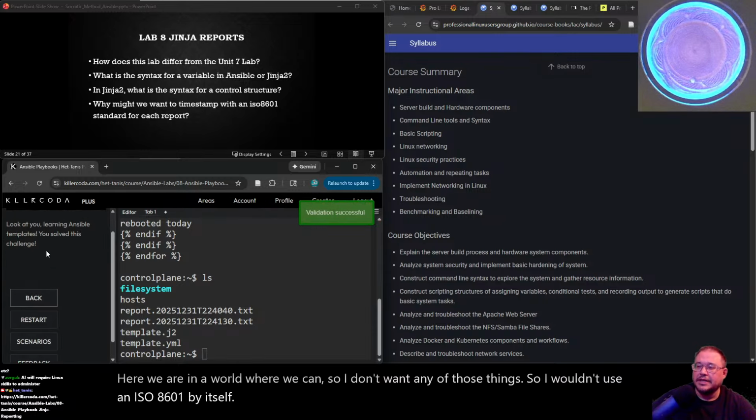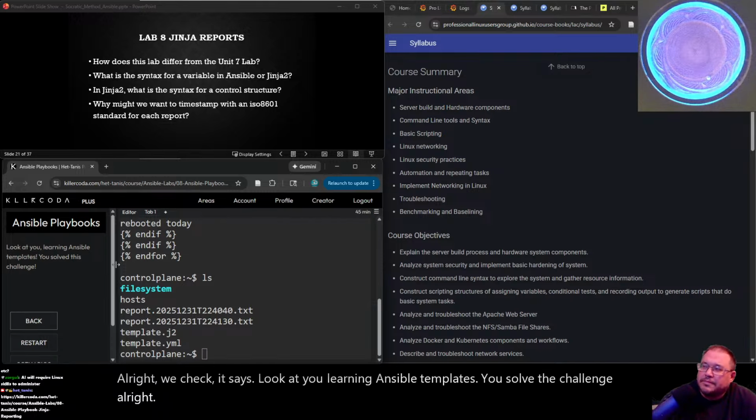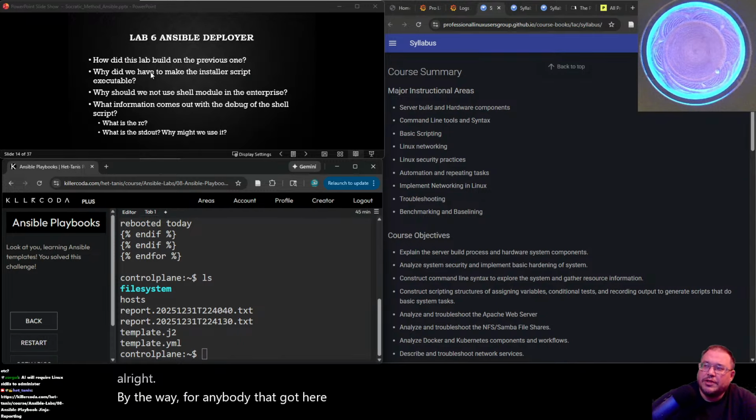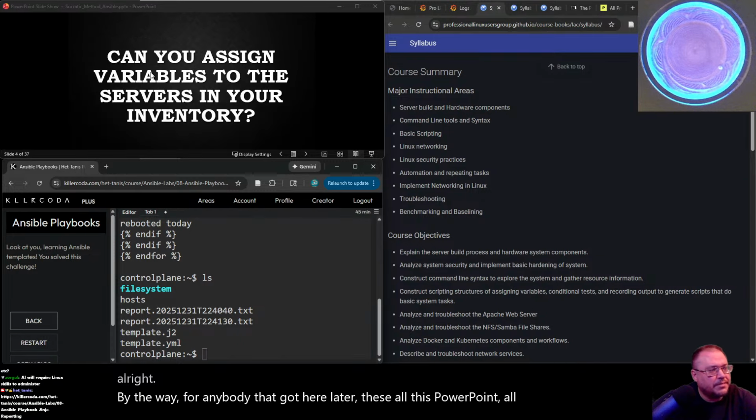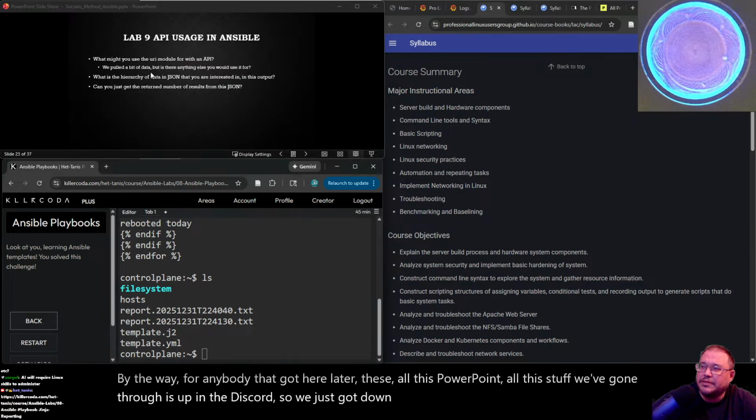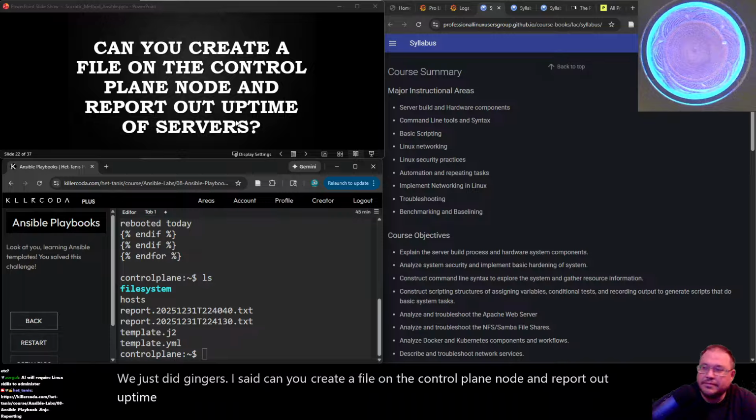All right, we check it. It says, look at you learning Ansible templates, you solved the challenge. By the way, for anybody that got here later, this PowerPoint and all this stuff we've gone through is up in the Discord. We just got down to lab 8. We just did Jinjas. I said, can you create a file on the control plane node and report out uptime of servers? Yeah, we did that.